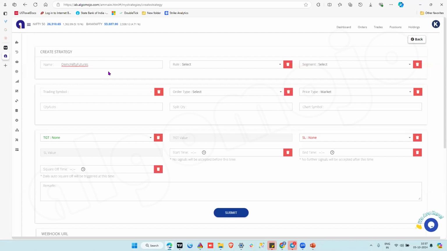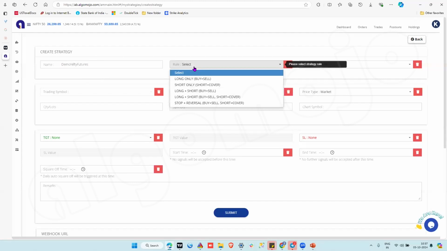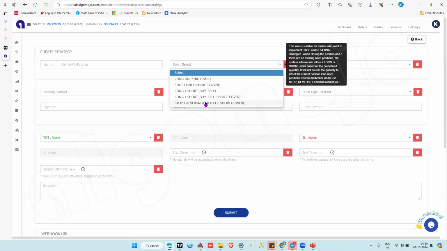Now, as I was mentioning, there are a few rules that need to be selected based on the strategy that you want to automate. So there are four strategies categorized into five subcategories. One is long only, short only, long plus short, buy, sell, short cover. This is more for I'm a broker usage, stop and reversal. So all the other four can be used in TradingView also. So these are the rules which would depend on the strategy that you're going to run.